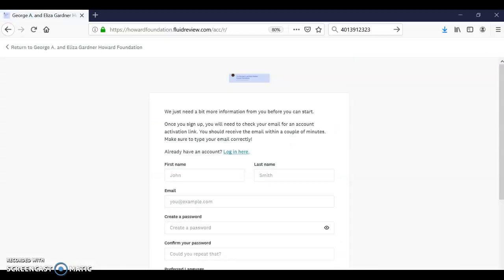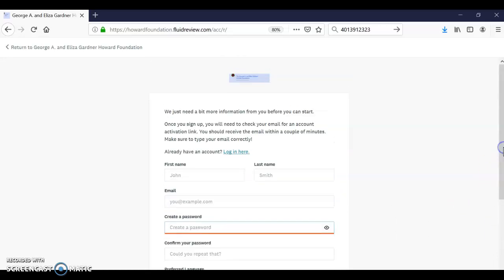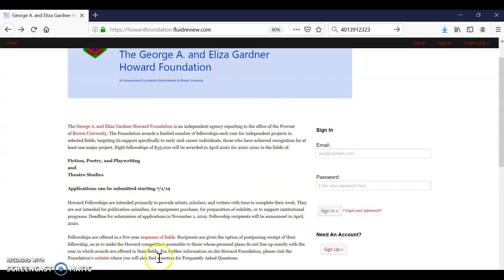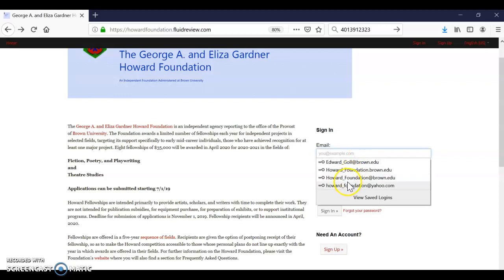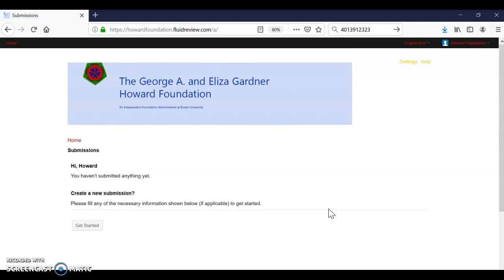Once you have followed the steps of entering your name and email and have created a password that adheres to the format shown, you will receive a confirmation email with an activation link. Once you successfully log in, it'll bring you to this page, and you will click Get Started to start filling out your application.